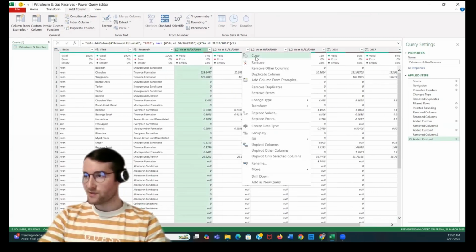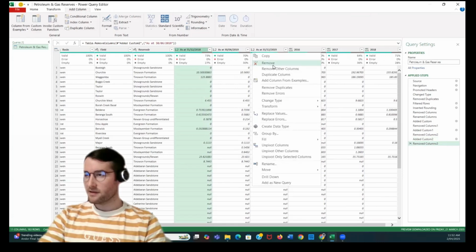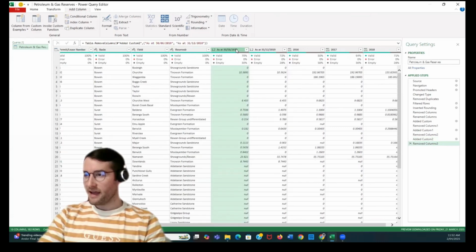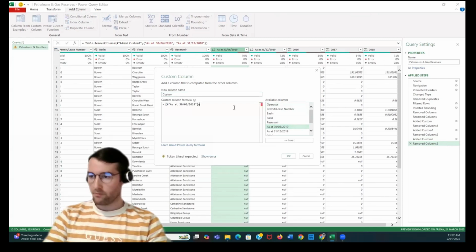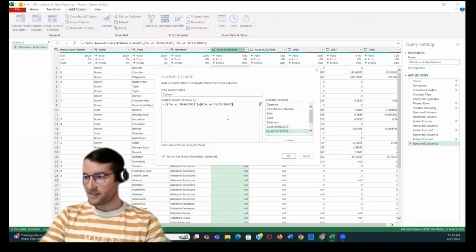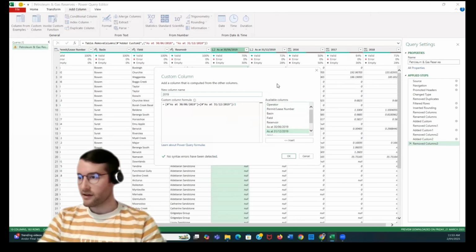I want to remove these rows here just to clean this up a bit. Then we've got 2019 here, so this will be the last one we do. We go custom column, we go 2019 plus 2019 divided by 2, and then you would go 2019 here.